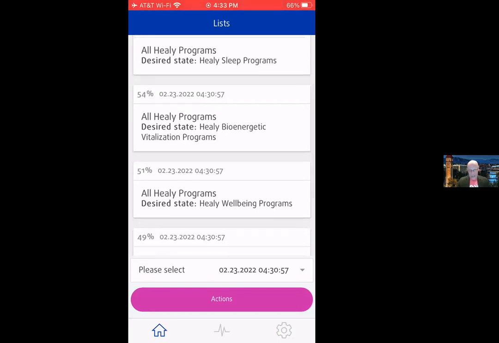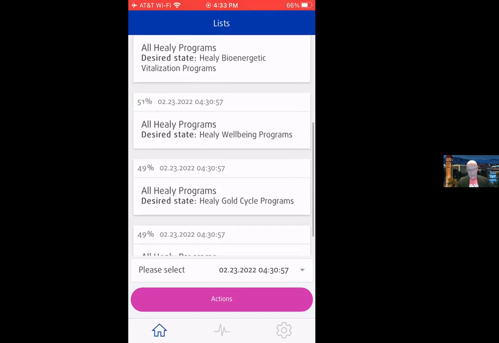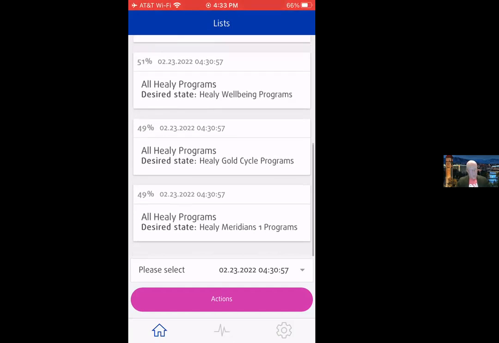Now it's just vitalization. Okay, next on the list is the well-being programs. All right. And this is new, by the way. So you see that even the new programs that we've been given are now being integrated into the database selection, and we're getting the latest and greatest. Gold Cycle is next, and Meridians 1 is the 5th one.